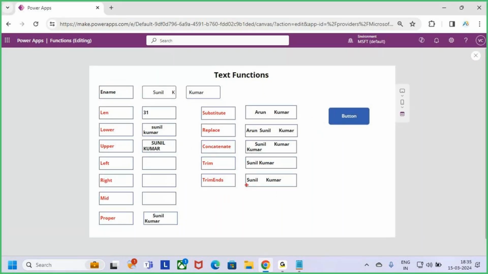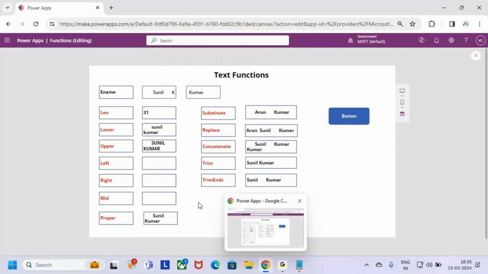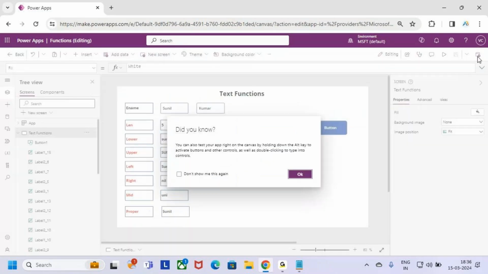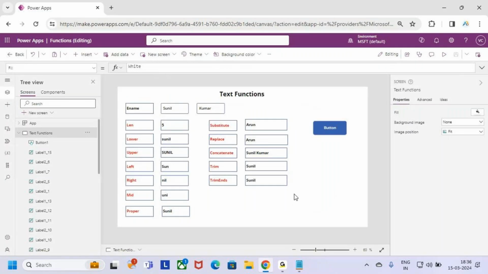Now see, it is removing the spaces before and after the string. Before the Sunil, there are multiple spaces and it is removing them. After the Kumar also, it is removing the spaces. But between the names, it doesn't remove. If I want to remove the spaces between, you need to use what? Trim. So these are the different types of text functions available, guys.